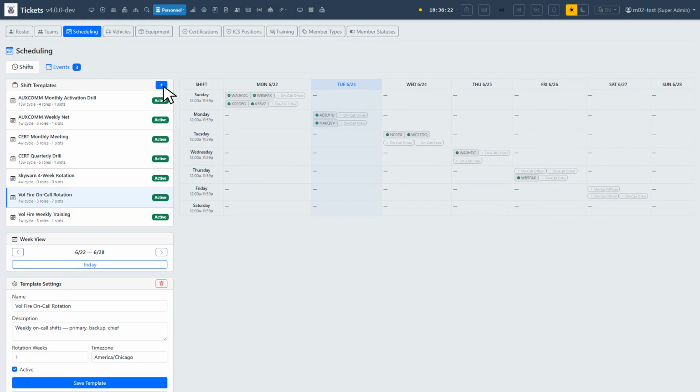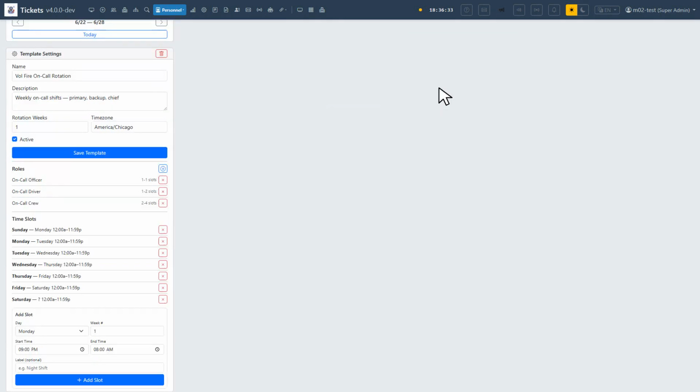Select it, and the week grid fills with that template's shift instances. Navigate forward week by week to see upcoming occurrences. These are the generated shifts in the week grid for the selected template. The Template Settings panel below the list lets you edit the template, change the role, the slot count, the recurrence, and delete it. Editing the template affects how future instances are generated.